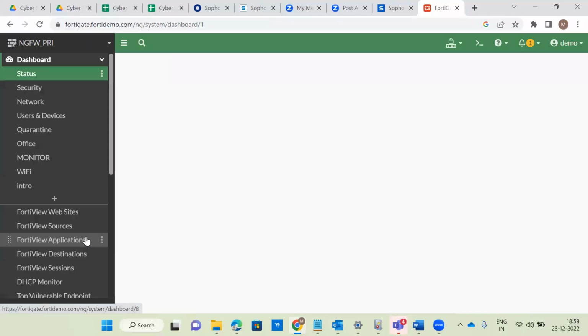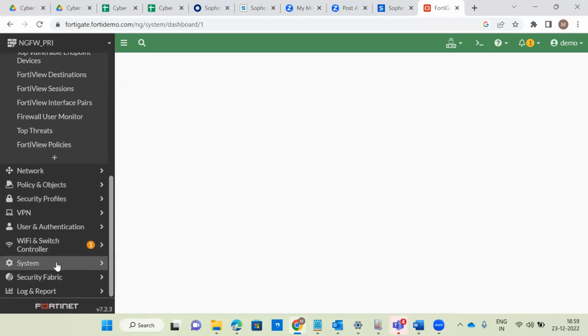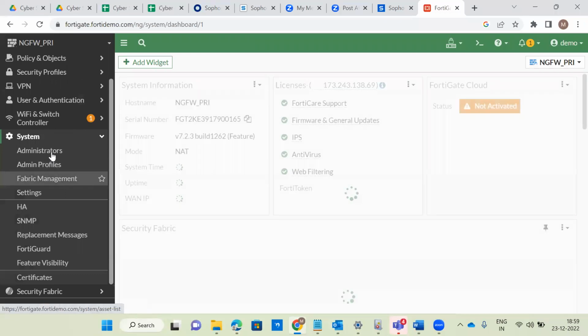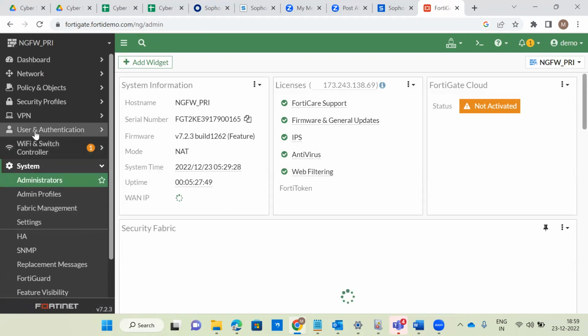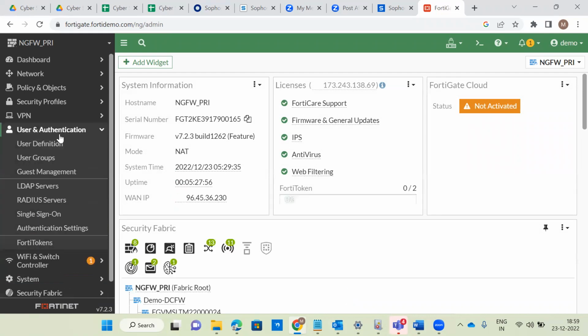The users tab will be there in the Fortinet firewall. Yeah, you can see administrators under System. Or the users and authentication tab is there, right? Are you able to see my screen? Yes, sir. Yeah, users and authentication you can see here. So here, user definition.